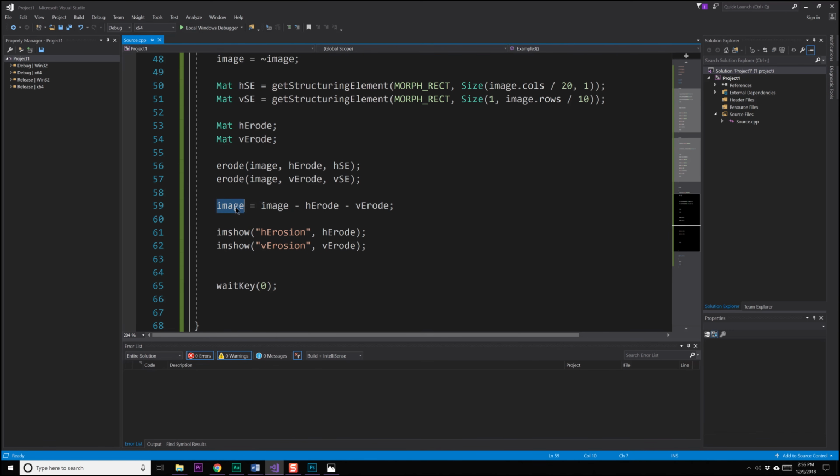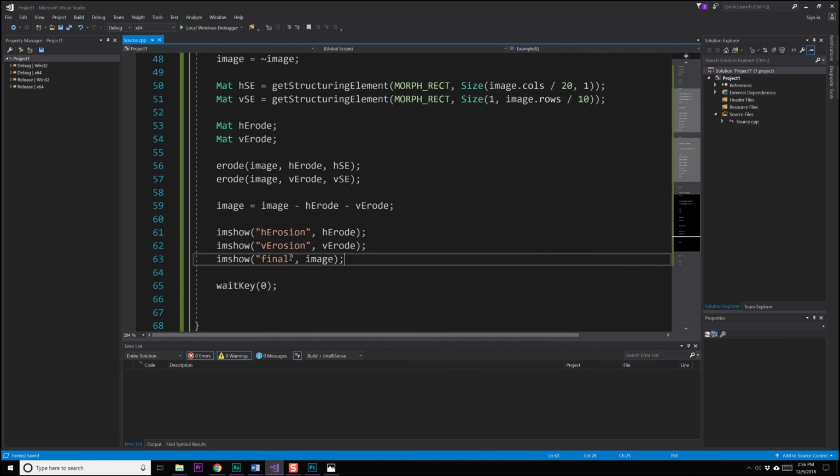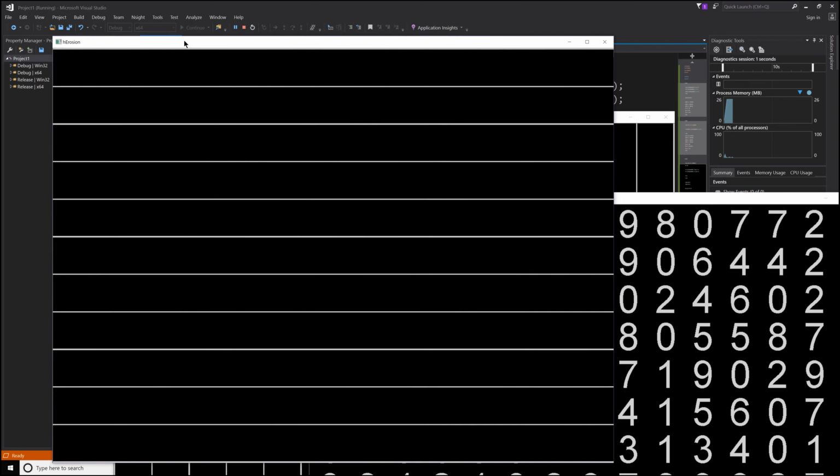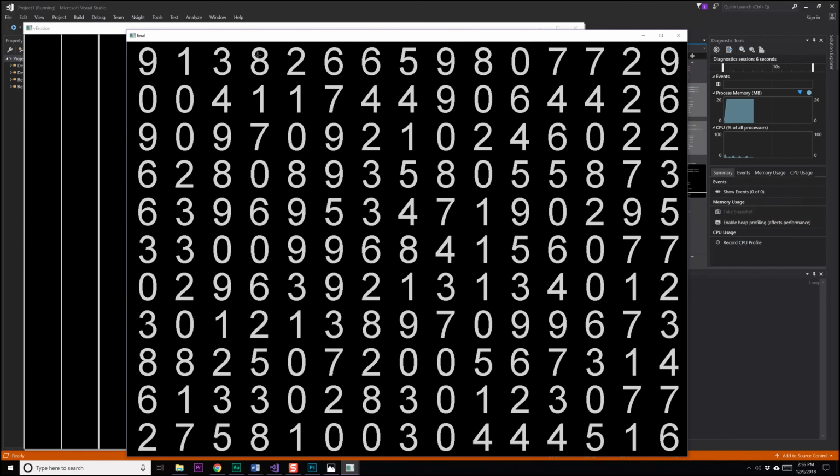And then we are going to visualize our final image. We'll do imshow, final, and then we'll do image. Let's go ahead and hit run. And here we are. So our horizontal and our vertical as we saw before. And of course, subtracting those masks from the original image gives us this, where all we have left are the original numbers and we have none of the lines.